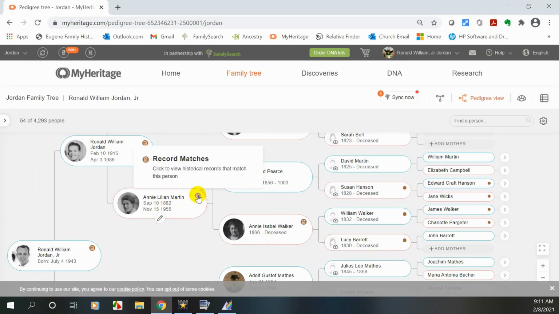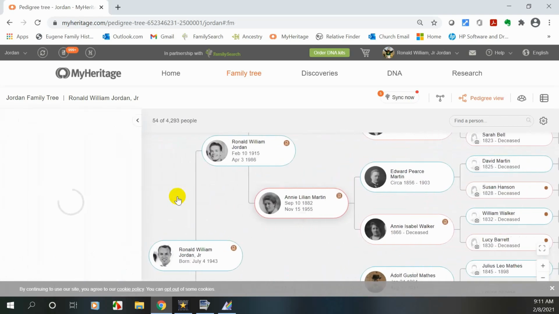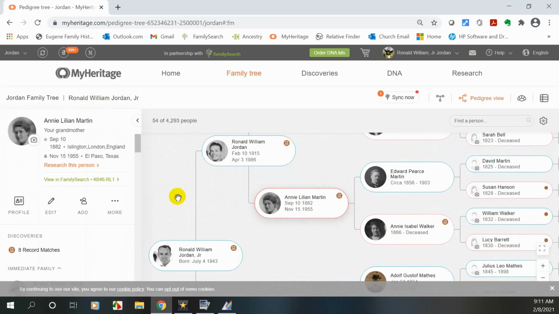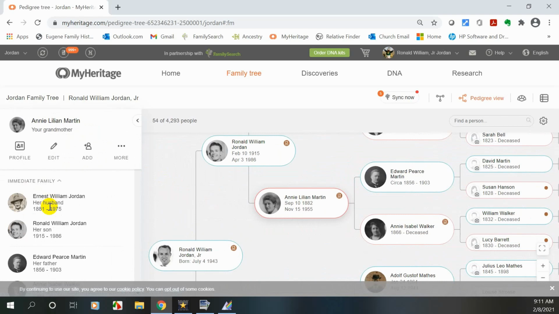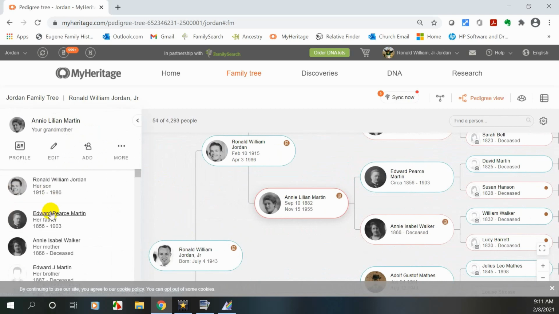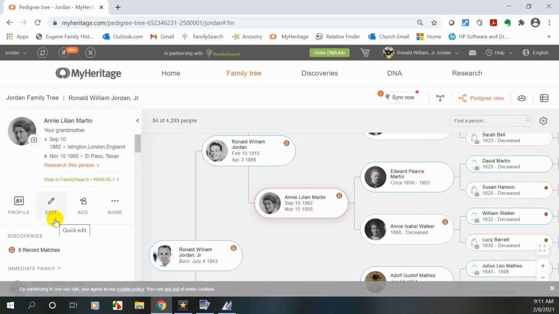And you can, again, if you click on this little brown thing, or the name, I'm sorry, you can get what we call a person page type thing, and you can look at this individual, you can look at their profile, you can edit, immediate family, tons more information on there. So very similar.